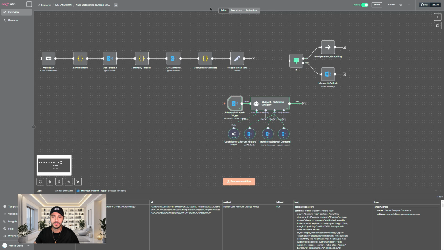In just a second, I'm going to show you the one automation that I made that made my inbox manage itself. No more manual sorting, no more missed emails, and it only took me 30 seconds to set up.